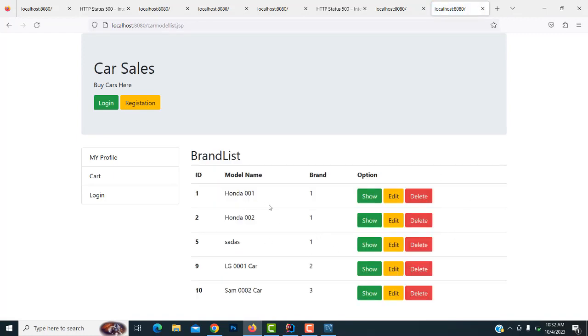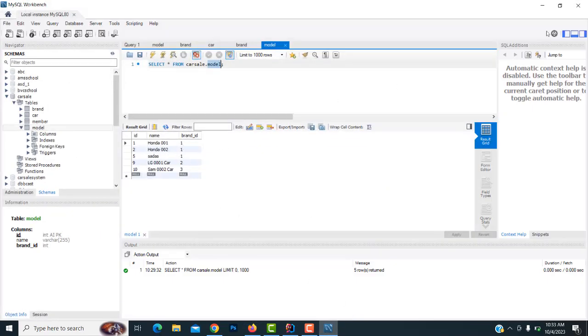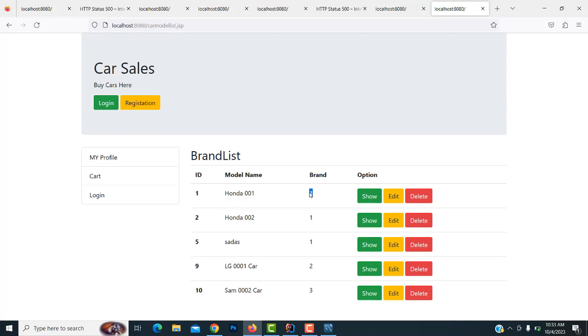Now it's working. In our next video, I'll show you how to join the tables and, instead of displaying the ID of the brand, display the brand name. Every time, for an ID of one, you have to go to the database and look up the brand IDs, which is very difficult. So instead of displaying the ID, we have to display the name. How to join the tables and display the data, we'll see in my next video tutorial. Thank you for watching.